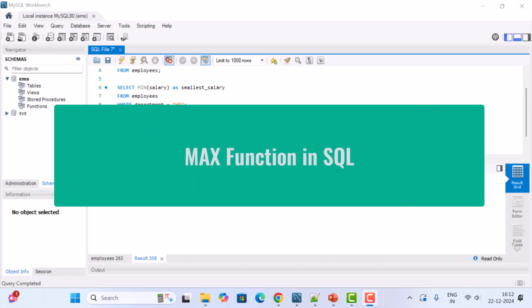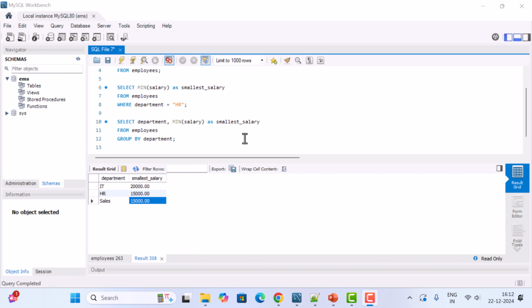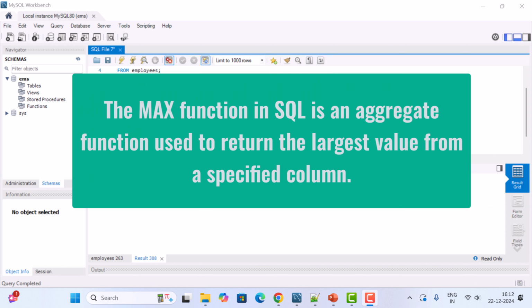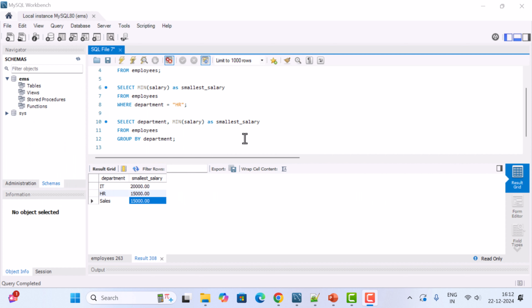Hi everyone, welcome back. In this lecture, let us discuss the max aggregate function. The max function in SQL is an aggregate function used to return the largest value from a specified column. It is commonly used in queries to find the highest value in numeric, date or string data.